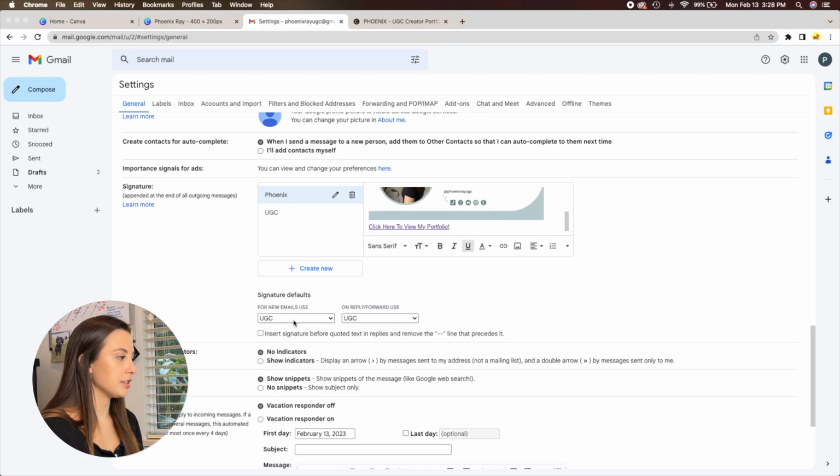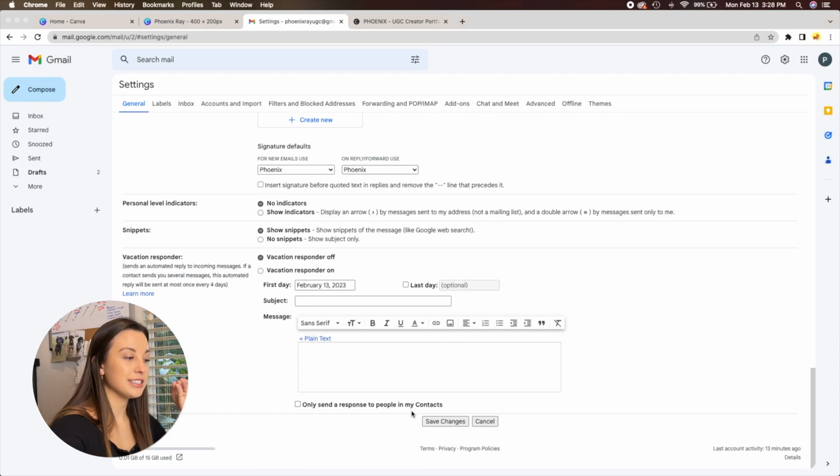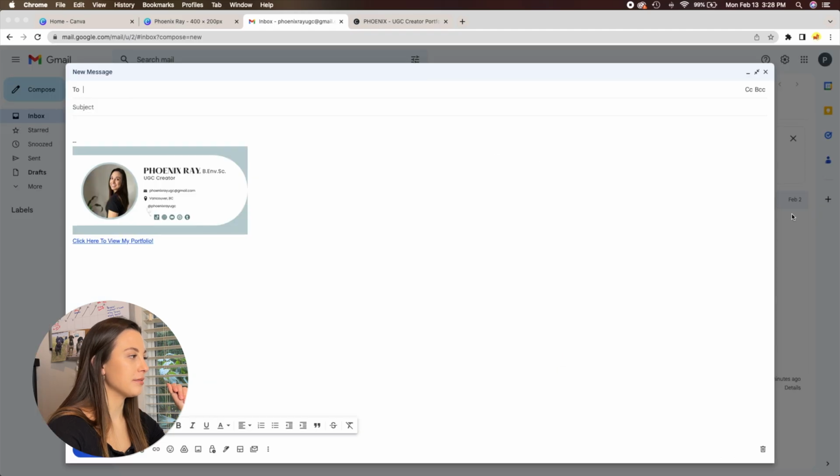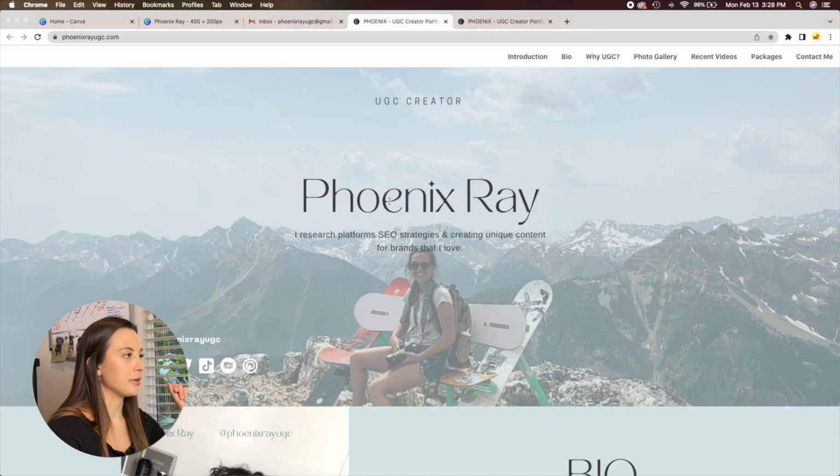So now we're going to do for new emails, the Phoenix one. And then important, save your changes. So everything's saved. Now if we go to compose an email, I'll blow this up for you guys. You can see it's already plopped itself in here as an email signature, has all of your contact details. And then we can also click this link, open a new tab, bada bing, bada boom. There's my portfolio for you guys.